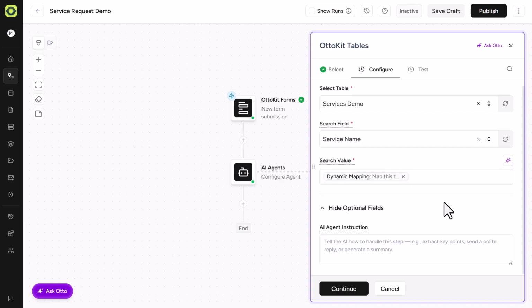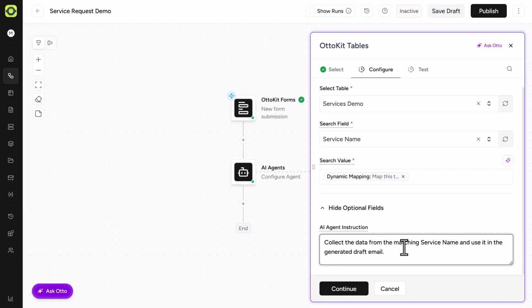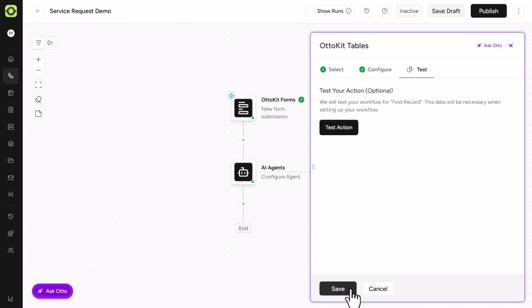And you can click on show options. You can give it specific instructions if you need to. Something like that, collect the data from the matching service name and use it and then generate a draft email. But generally, you don't really need to. That's why it's optional. So we'll click on continue and click on test action. So we'll click on save.